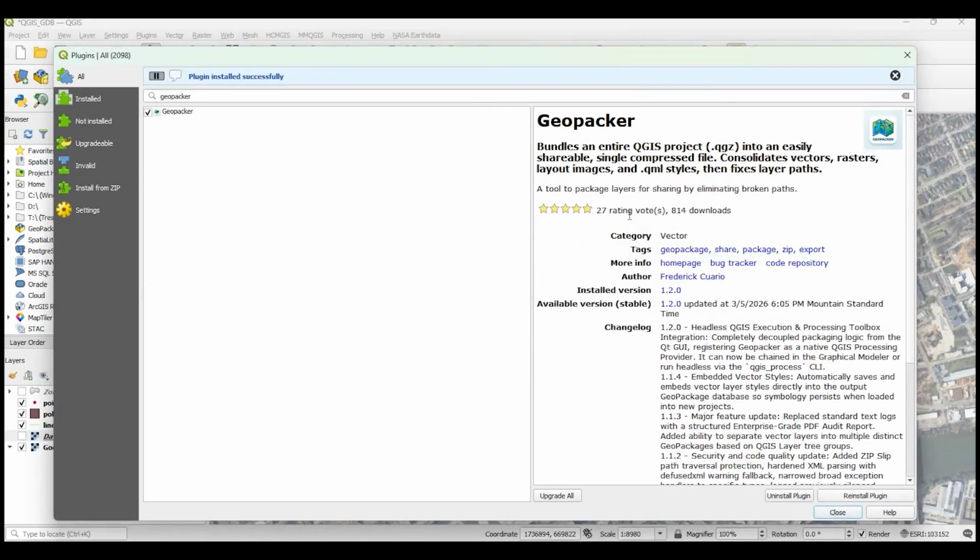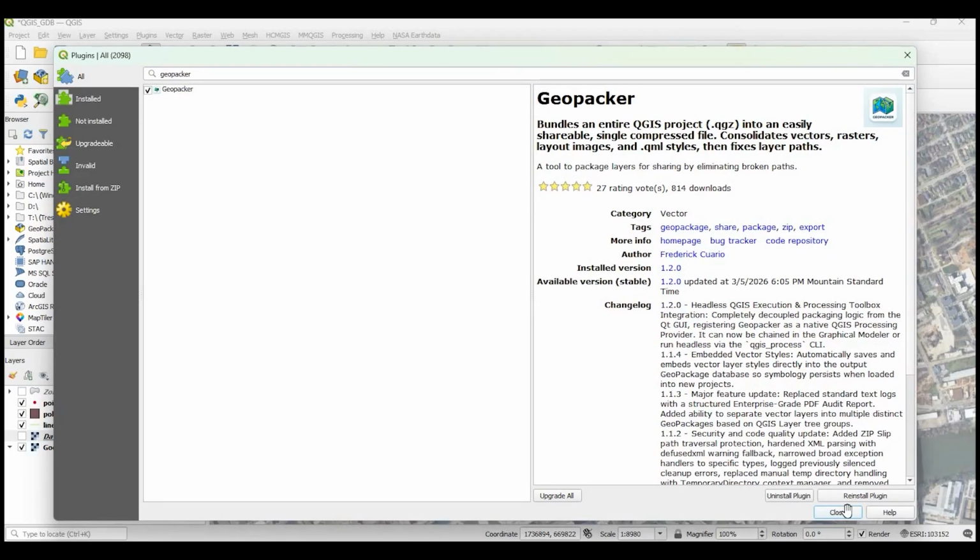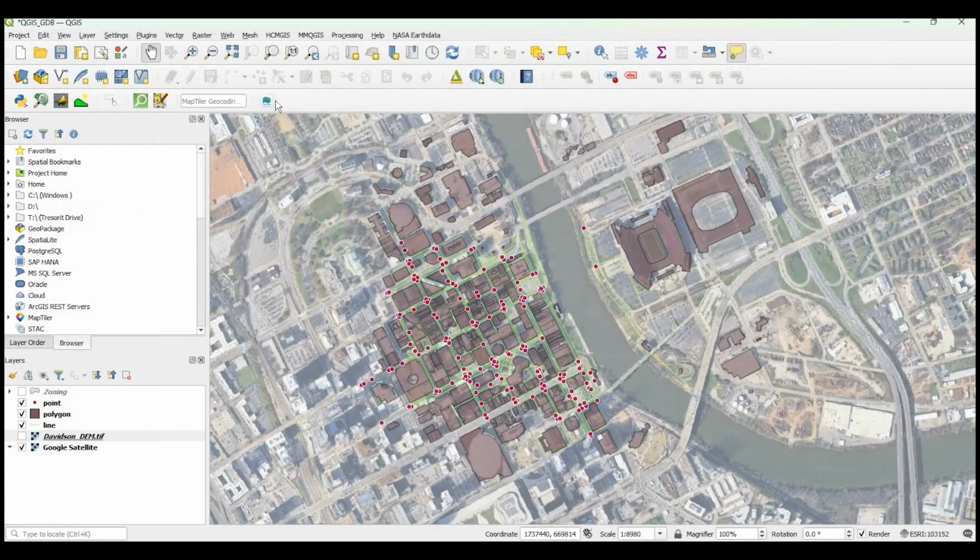It shouldn't take too long. And of course, we want to acknowledge the folks who put together the GeoPacker plugin for QGIS. It's just an amazing plugin, and we appreciate all the work that went into this. Close out the box when it says that it's been successfully installed. The GeoPacker tool is right here. It's going to be an icon right on your toolbar, and you could also access it by going to Plugins and GeoPacker.